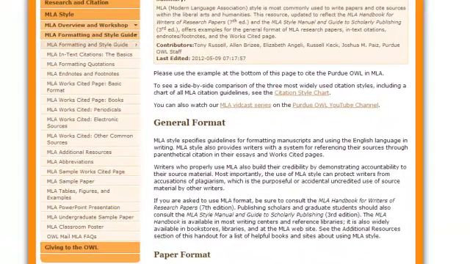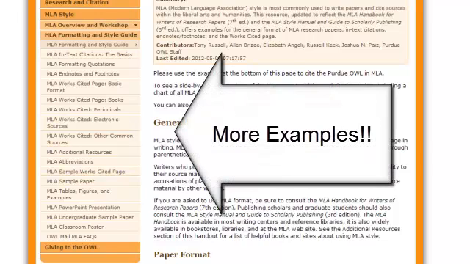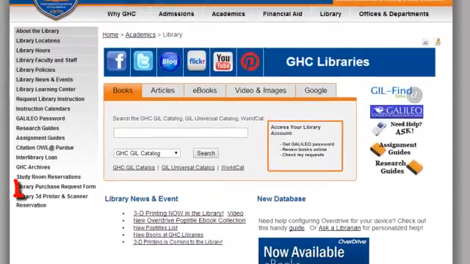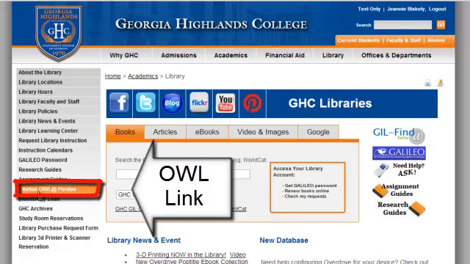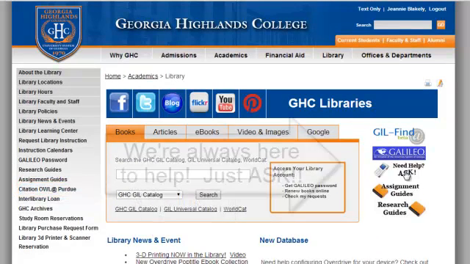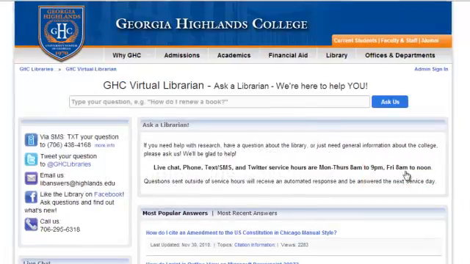This is just an example of one type of source. OWL has example citations just like this from books, web pages, movies, and many, many other types of sources. So check it out. You can find a link to it from the library's homepage. And remember, if you have trouble, the librarians and the Tutorial Center are always here to help.